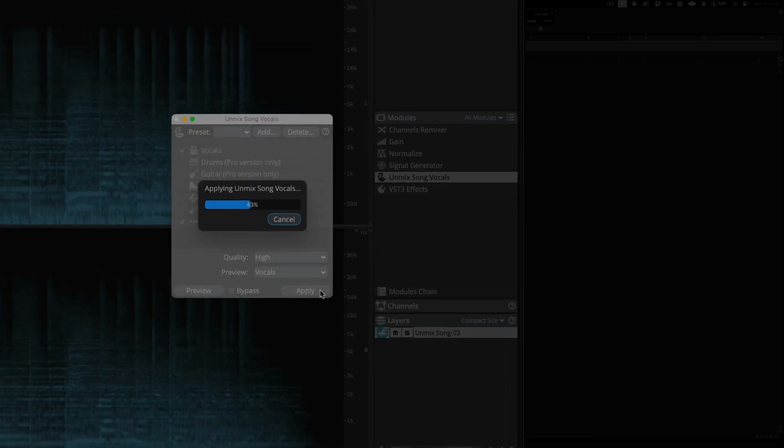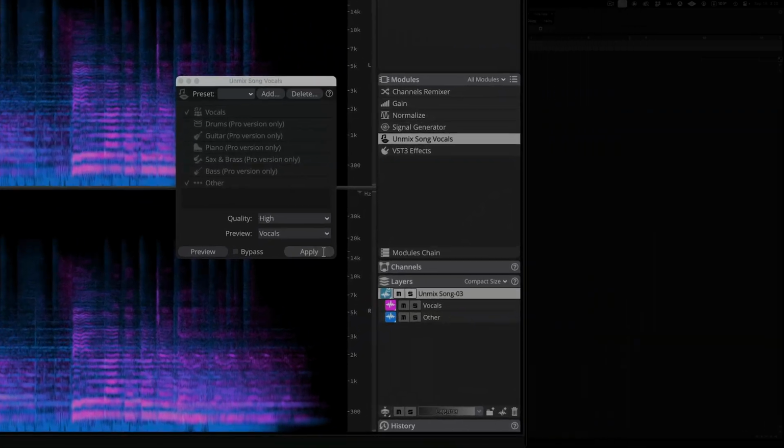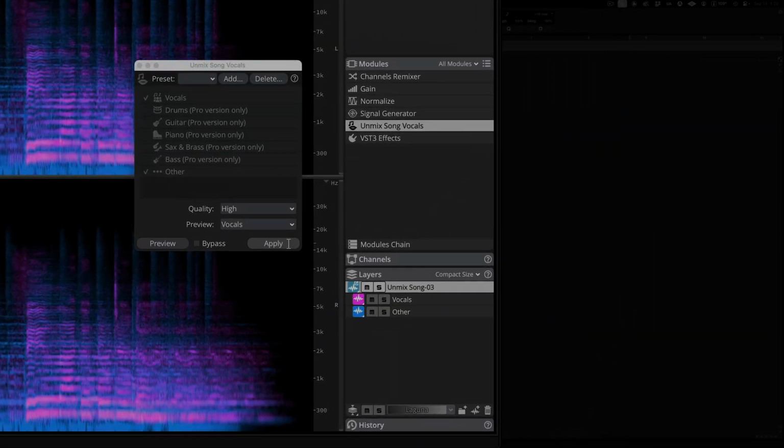Click Apply, the process does the work, and now here's the result. We have 2 layers, one called Vocal, which contains the vocal, and one called Other, which contains everything else. I'll solo the vocals layer.